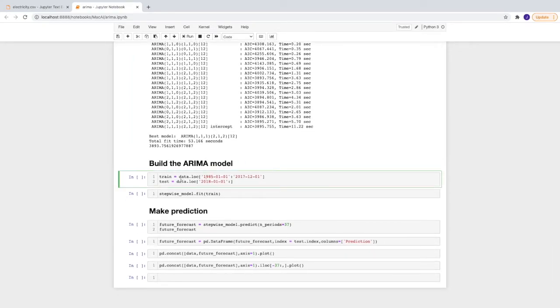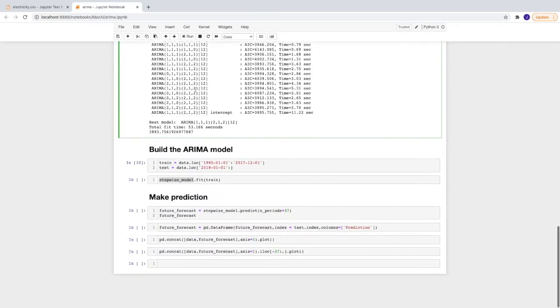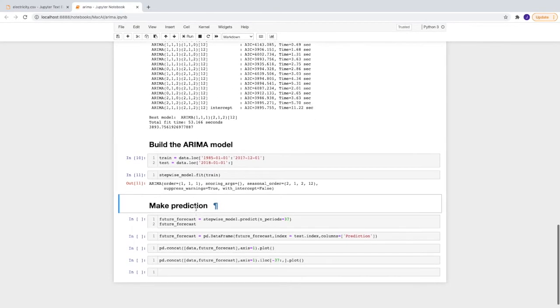After that, we can split the data into training and testing sets. I took the data from 1985 to 2017 as my training data, and from 2018 until now as my testing data. And this is my model. Automatically, auto ARIMA saves the best model into this stepwise model, fit using the training data. So I got my model now.